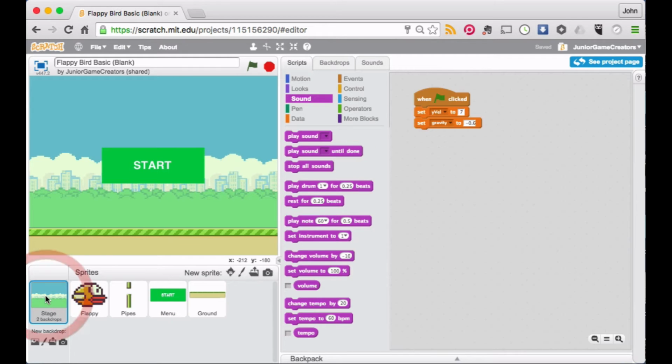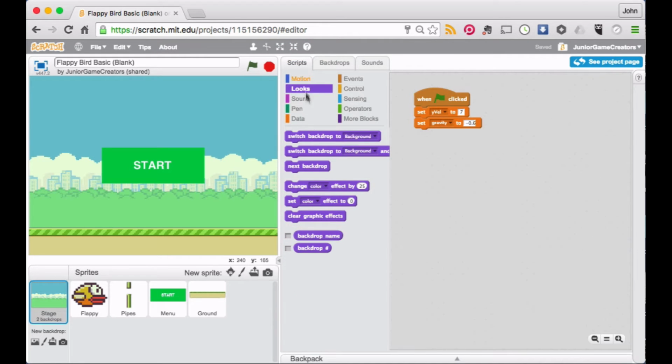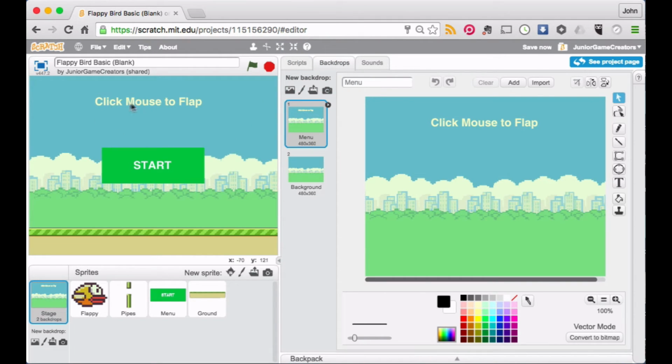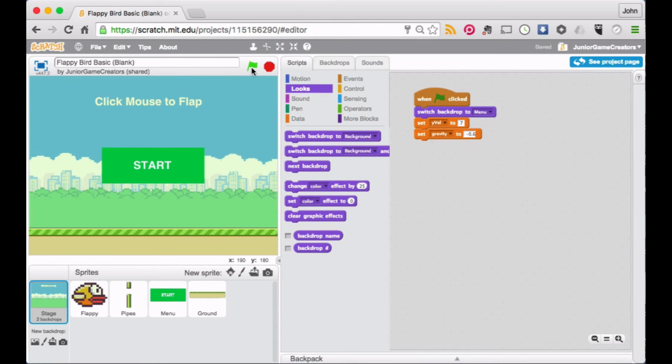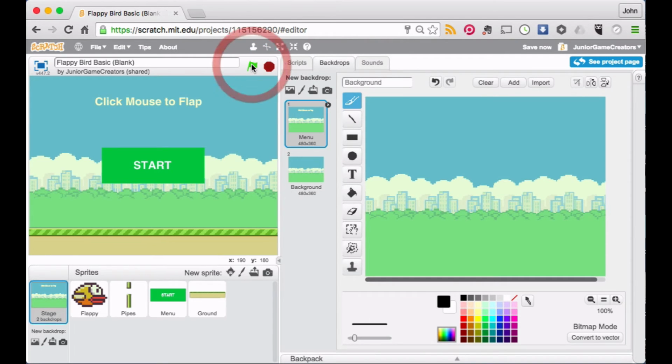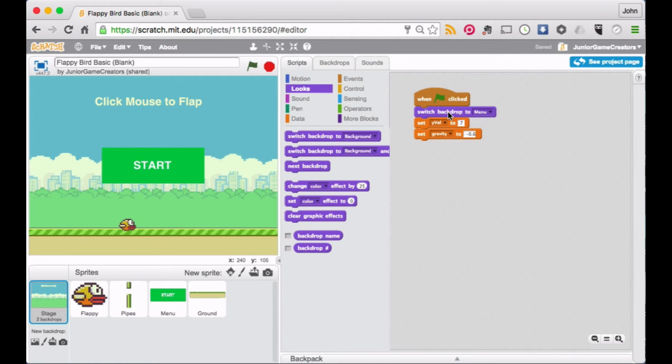If you go to our backdrop, we added a little bit of code in there. And then what I'm going to do is basically say, when the green flag is clicked, I want it to switch the backdrop to menu. If we have a little look at our backdrop, our menu backdrop has a little instruction on it, click mouse to flap. So as soon as we click on the green flag, it automatically changes to that. And I've got the start button showing on the screen at the moment, but actually the game started there, which we didn't actually want it to do. So we're getting there. So switch backdrop to menu.